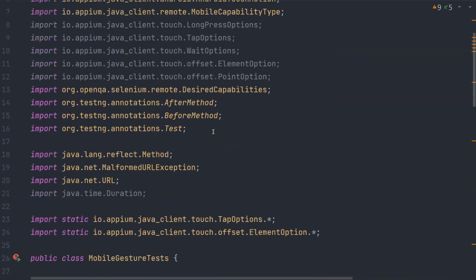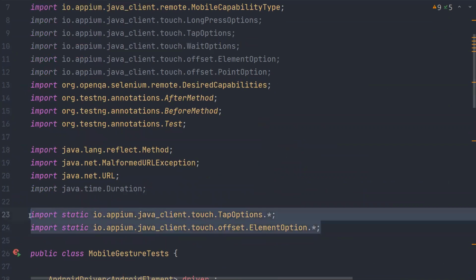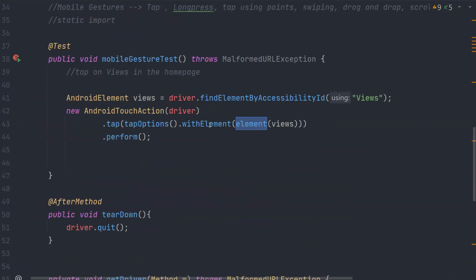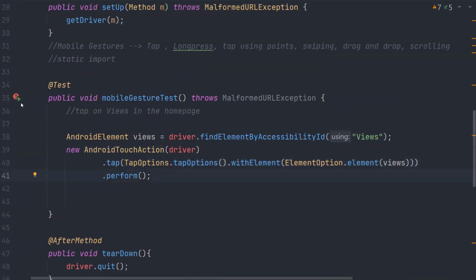Again, if you don't want to do this, if you are getting confused, see, it does the automatic static import for me. If you feel the previous version is more readable, you can always use that. So let's go to the previous version. I can also use it like this. That's up to you. Now let's try to see whether it is performing the tap or not. We have already found the element. We are asking it to tap on this particular element, and then let's try to run the test.